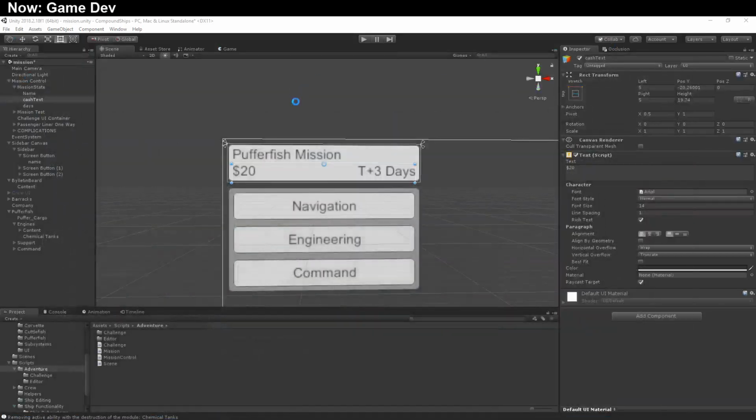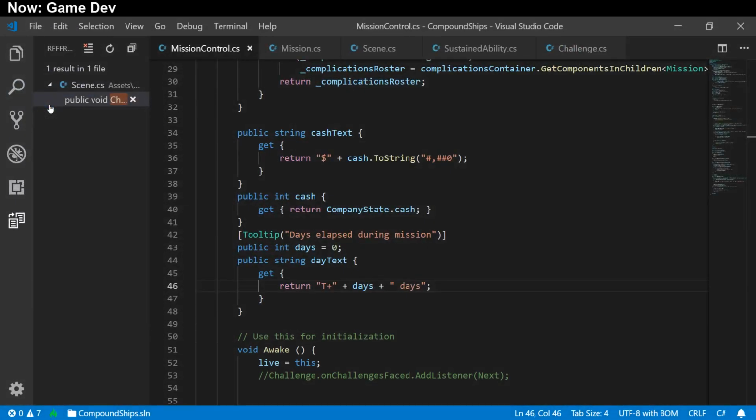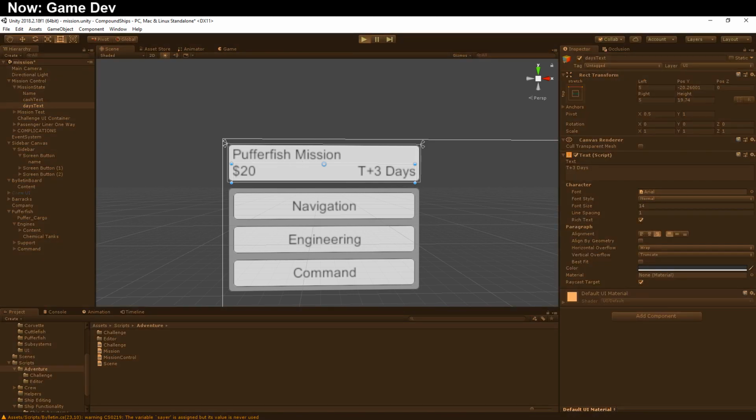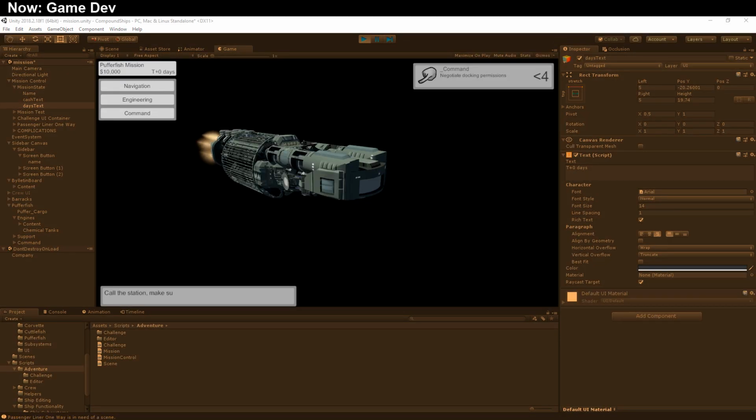And once again, we'll just go ahead and name this days text. Is it day text or days text? Days. Well, that didn't work. There we are. Good. So now it should work. And all I really did was create some customized fetches.